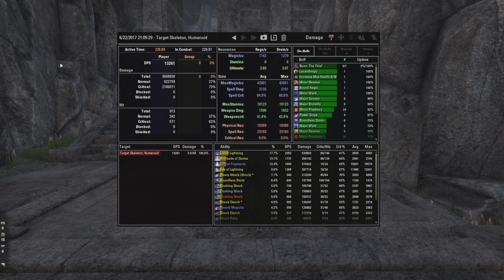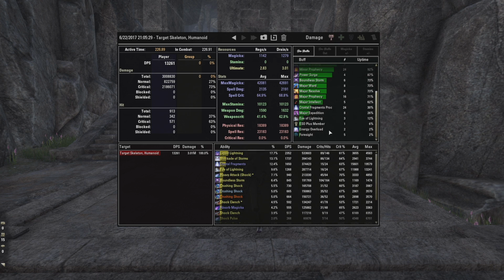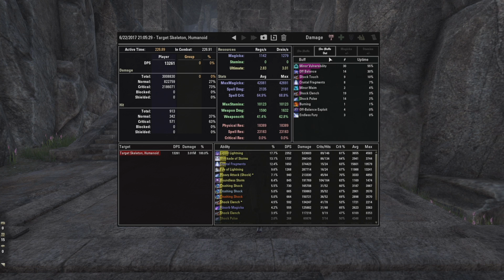After you're finished with a fight, you set a keybind to pull up the big screen you have here, and it will show you your DPS, your group DPS, the percentage of the group DPS that you did, along with a little more information about your damage and your number of hits. Of course, you also get to see all your stats and resources. And here we have all the buffs and debuffs that were on us, as well as how much uptime they have. Here you can see all the buffs and debuffs you actually put out.